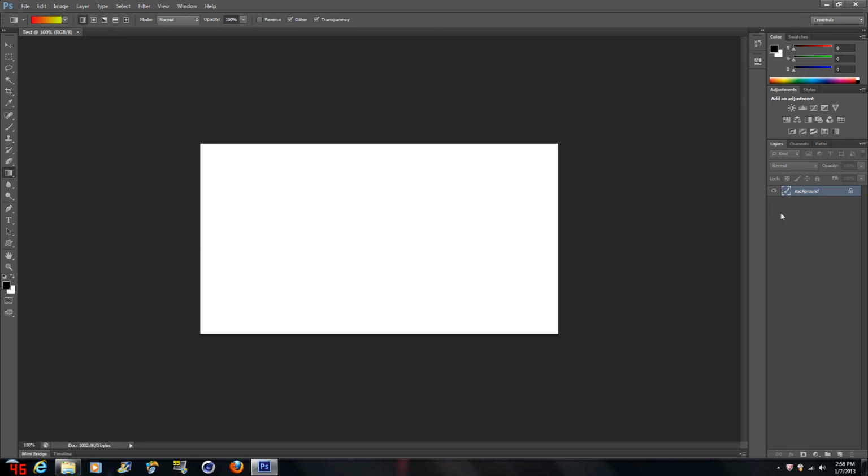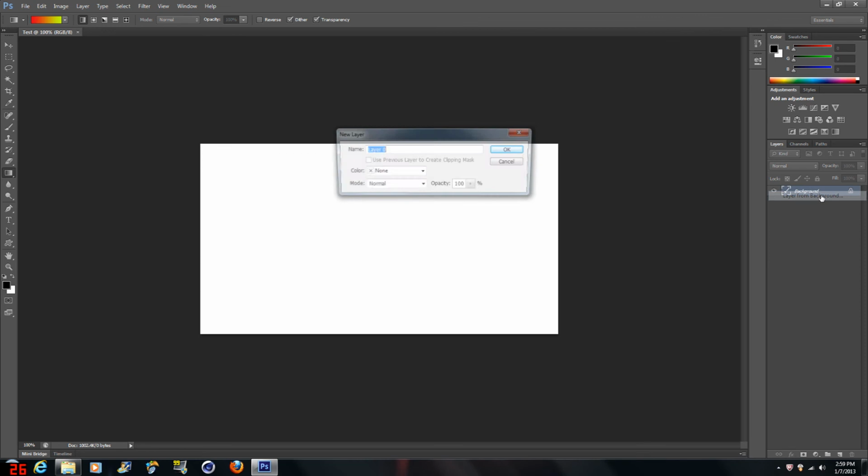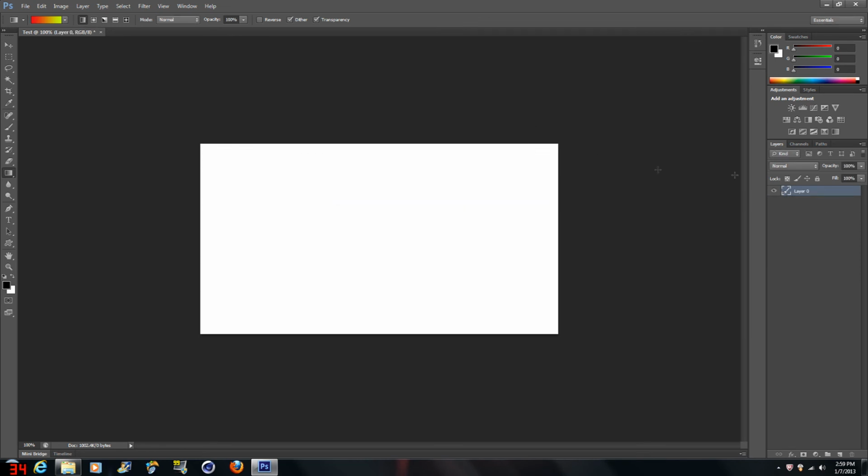Now, if you notice to the layer panel to the right, there is this thing called background, and it's locked. In order to unlock it, you're going to right click background and you're going to do layer from background, and you're just going to press OK, and now you can do whatever you want to this file. That's all I'm going to teach you for today.